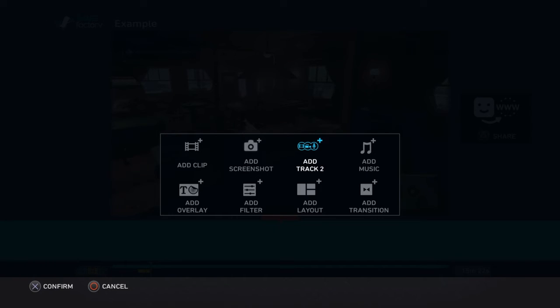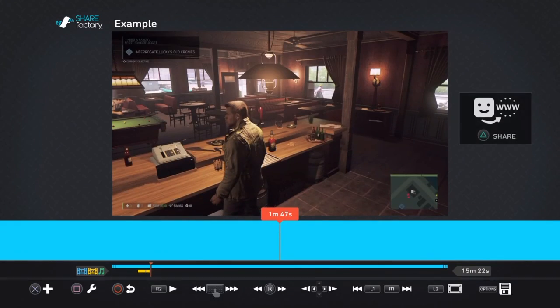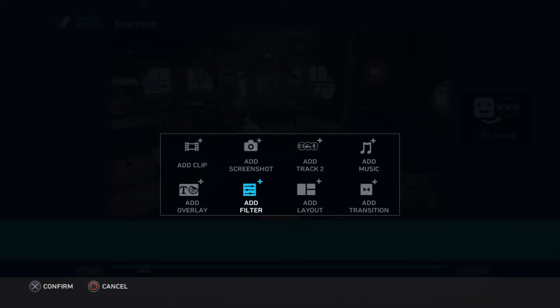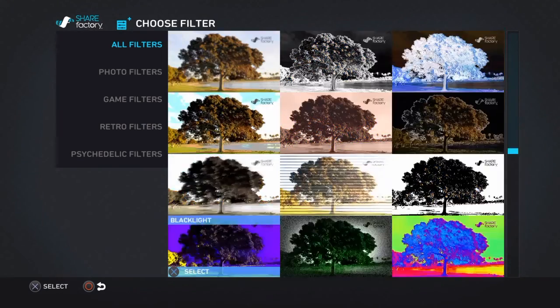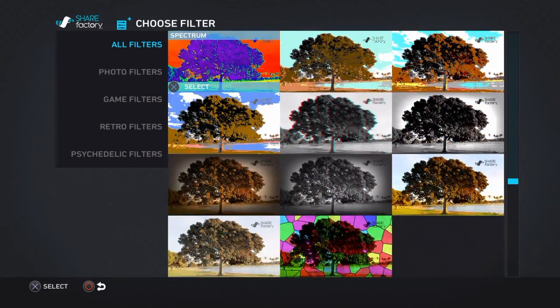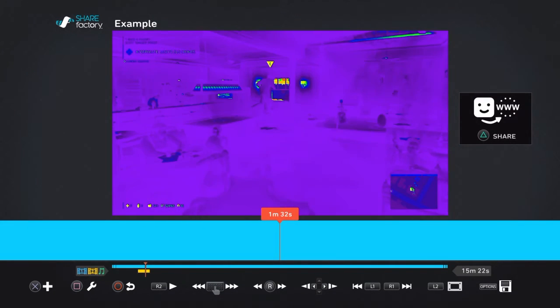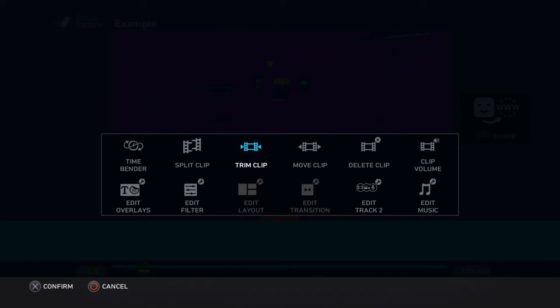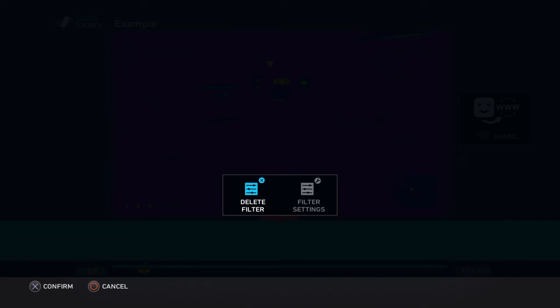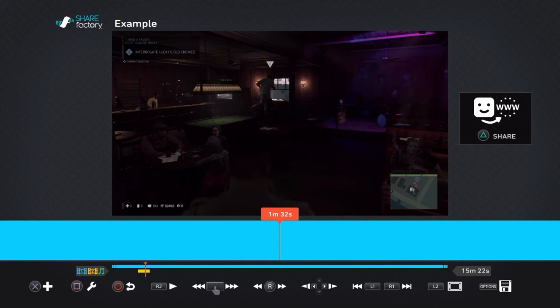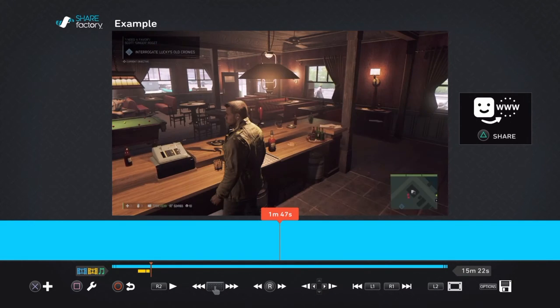Now let's see, adding track 2, adding screenshots, adding video clips, adding overlays. That's the stickers, I showed you that. Add filter. I don't mess with the filters, so I can show you this is the filter. I want to delete that filter, so let's see, edit filters, delete filter, confirm.